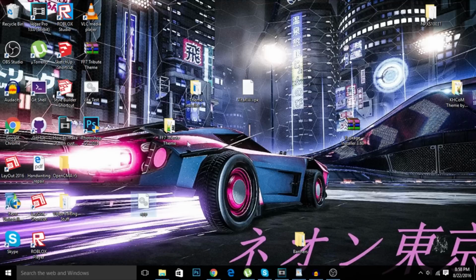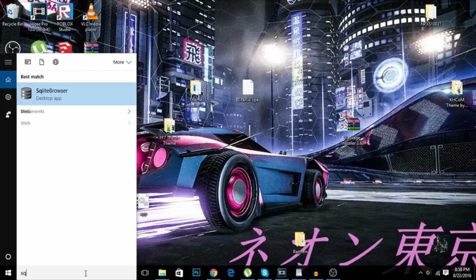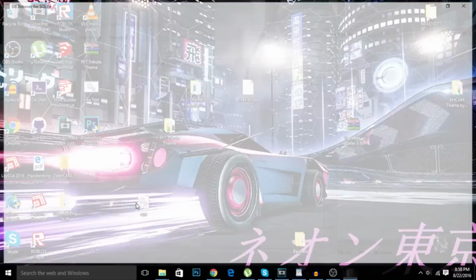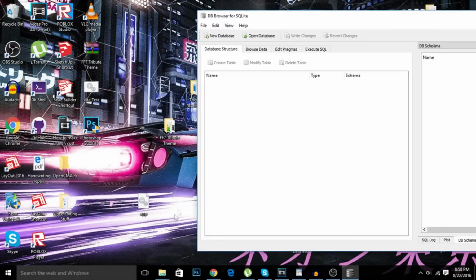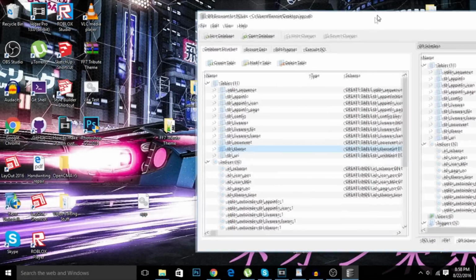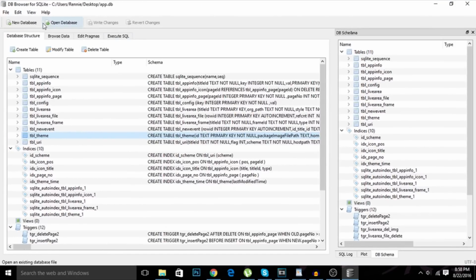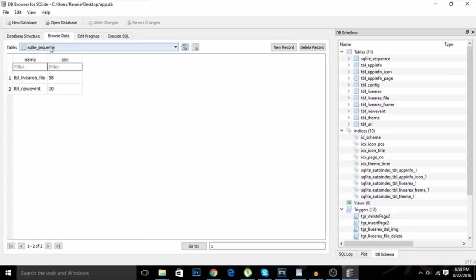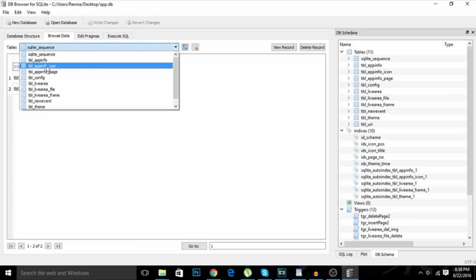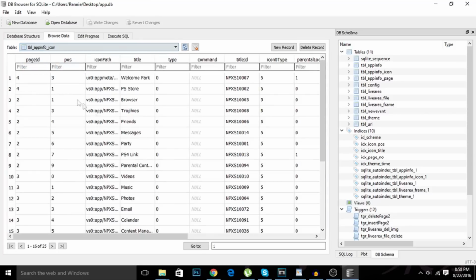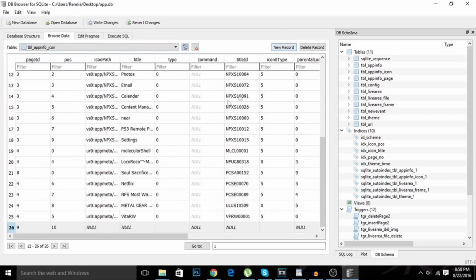Okay, so when app.db is done transferring, you're going to open up the program I told you to download before, which is SQLite Browser. Open that up. Great. And we're going to drag and drop our extracted app.db into it. It'll open it up. We're going to head to the Browse Data tab, head to tbl_appinfo_icon, and we're going to hit New Record.